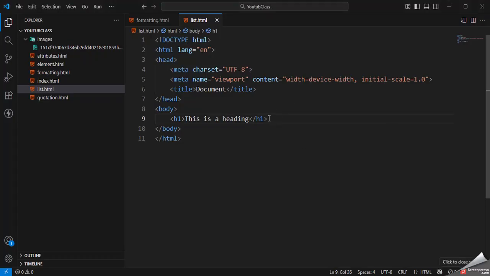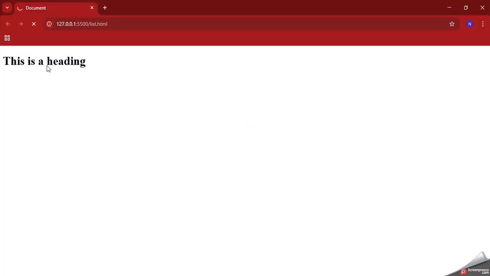And how do you comment? You highlight and then you do Control slash. So you find out that this thing that was showing in the browser will automatically not show in the browser again. So that is how you can comment.